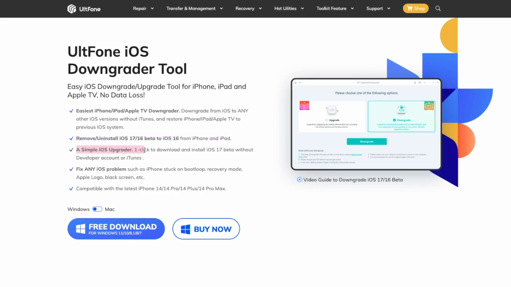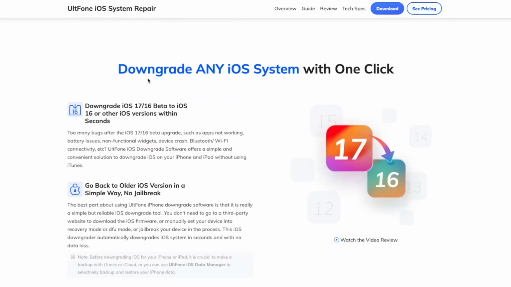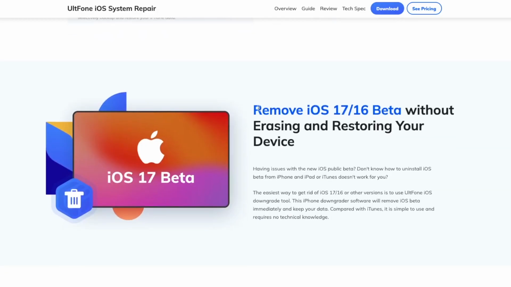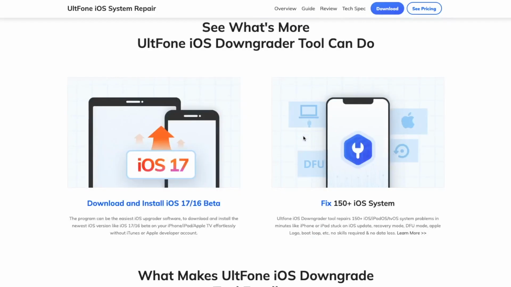Only one click to download and install the iOS 17 beta without a developer account or iTunes. And fix iOS problems easily, compatible with the latest iPhone models. Downgrade iOS 17 or 16 beta to iOS 16 or other iOS versions within seconds, without jailbreak and without losing data. Remove iOS 17 or 16 beta without erasing and restoring your device. It makes your data safe.